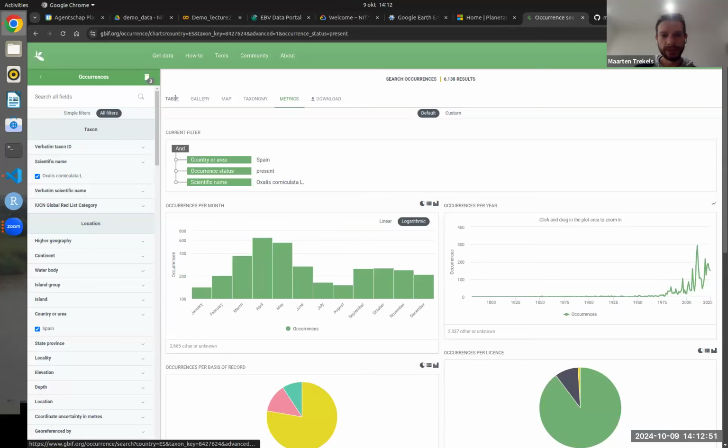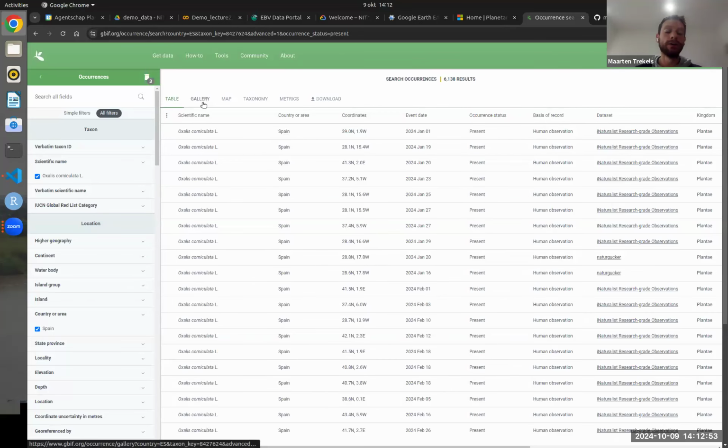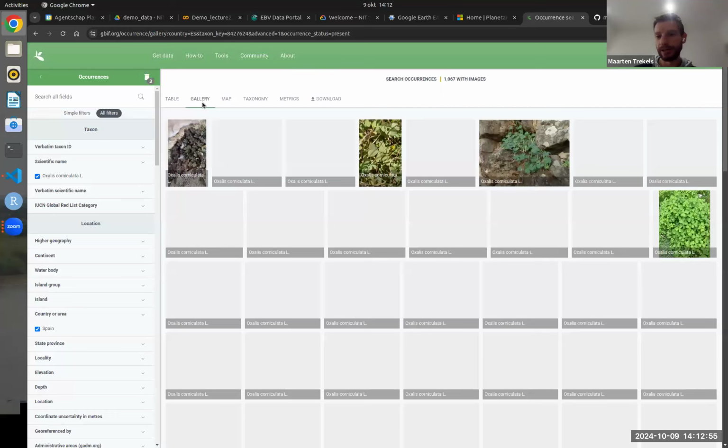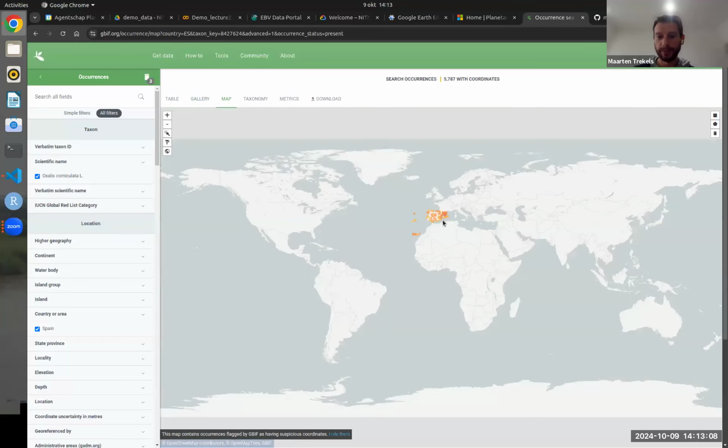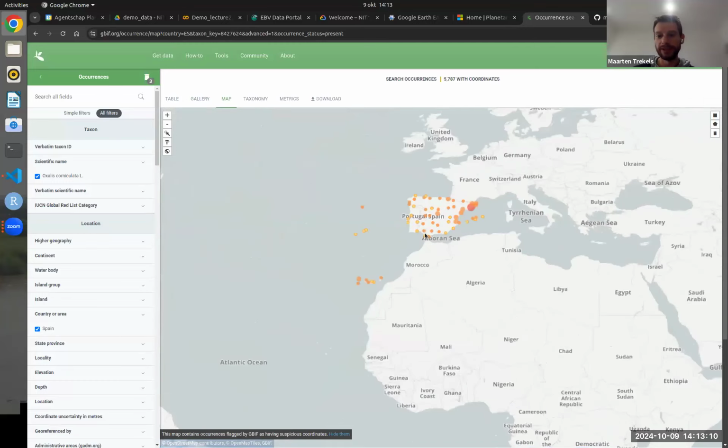And then let's go back to the list. Here you also have a gallery. If there are images available, and most of the time from citizen science platforms, you do get images of your species. From the occurrences, you can see them on the map, how they are distributed. Since I selected Spain, you expect them only to appear in Spain, which is, of course, logical.